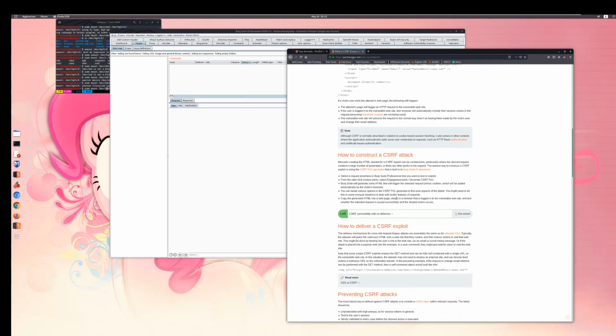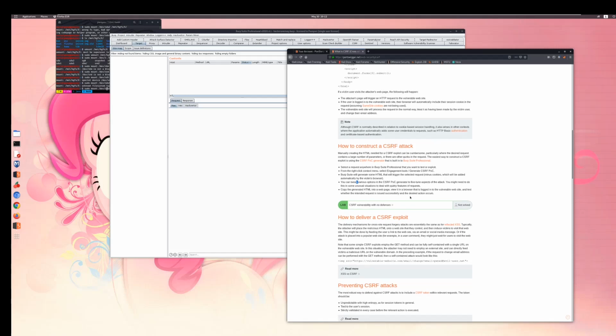How to construct a CSRF attack. Now, select a request anywhere in Burp, right-click on it, and then go to Engagement Tools, Generate CSRF Proof of Concept. Burp will generate the HTML. It does have a little bit of a problem with JSON. And a lot of websites are using JSON now because of GraphQL, and it's been a little bit challenging recently, to say the least.